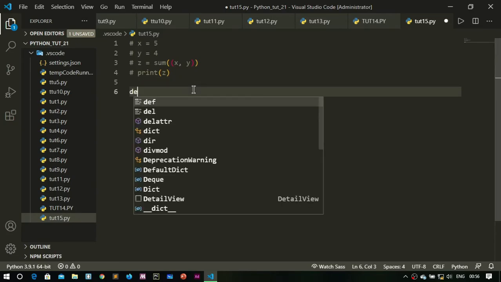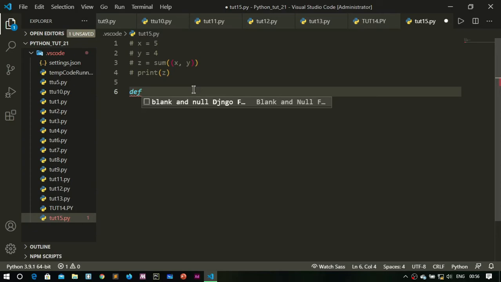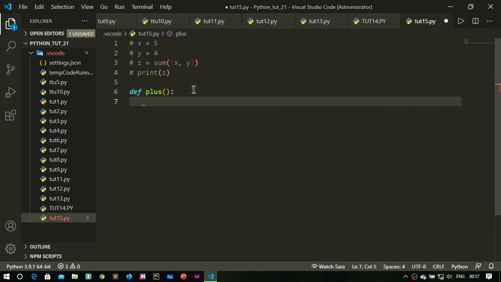For that, I write def. So def is for a user defined function. Writing def, we can define a function. After that, we have to write the name of our function. Let's say I want to create a function named plus, and after that we have to give a parenthesis like this. Then I write a colon and hit enter. Now I am inside this function. You can see this indentation right here. This means we are inside the function.